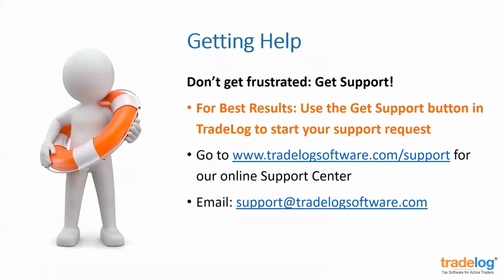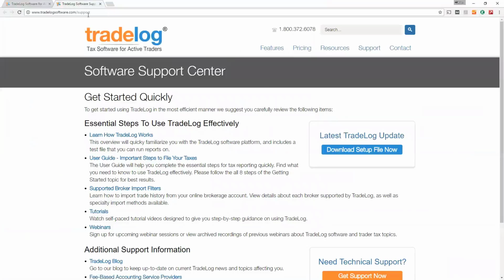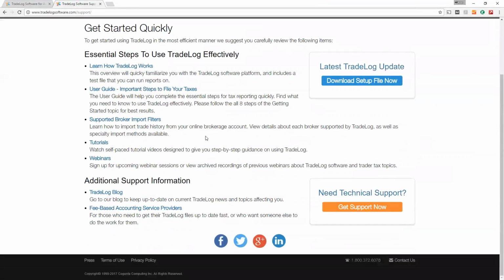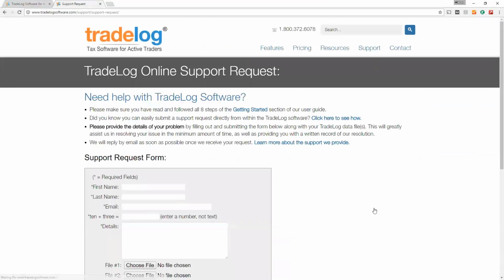If you can't open your TradeLog file, or you just want to go online and check out our support options, you can do that. Go to TradeLogSoftware.com/support, or anywhere on our website, just go to the support menu and do Start Here First. This gives you all the resources online, our user guide, how TradeLog works, our tutorials, our webinars, and you can also click the Get Support Now button. That's going to take you to our online support request.